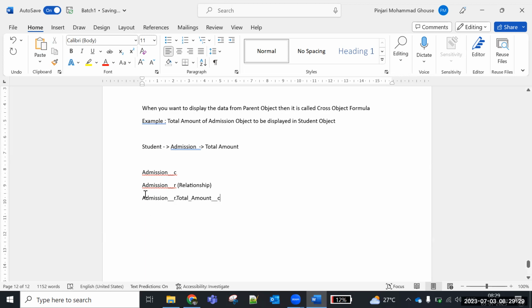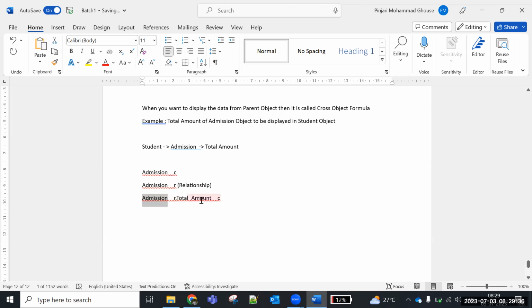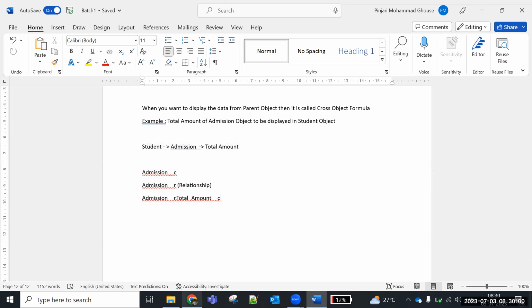So that means you are in the student object, you are going to admission, and in admission you are taking the total amount field. That is the reason, as this total amount field is not within the student, you are going to admission. So admission__r.total amount is what the formula field is. Okay, any questions on this one? This is very important. We will see a lot of these examples going forward.